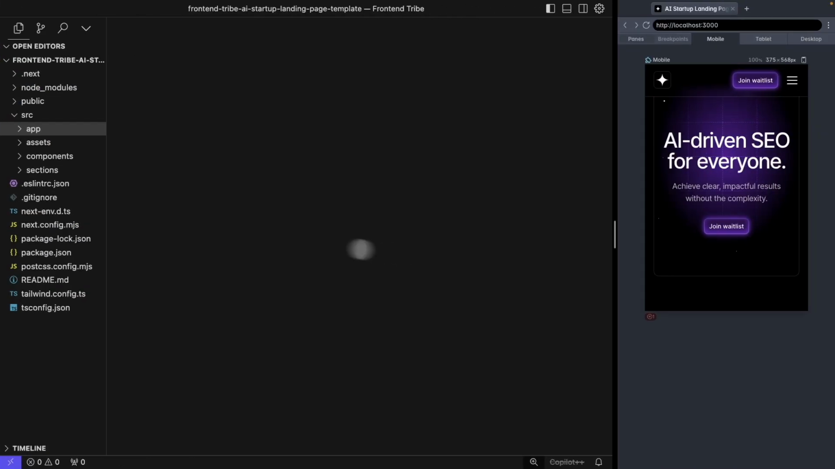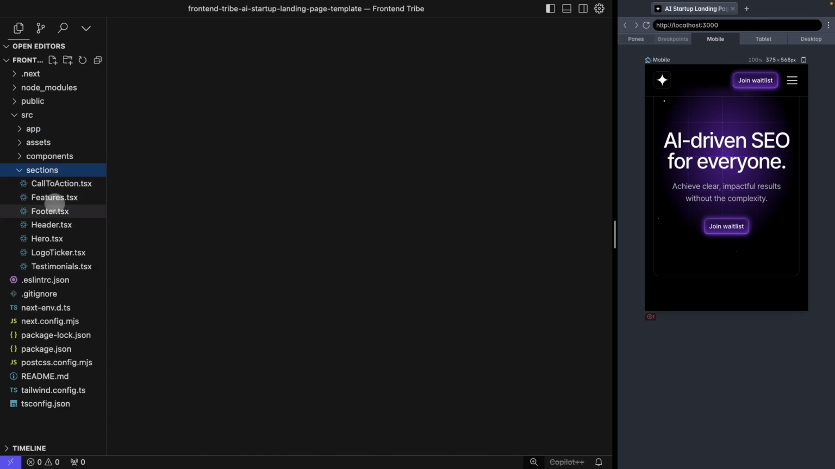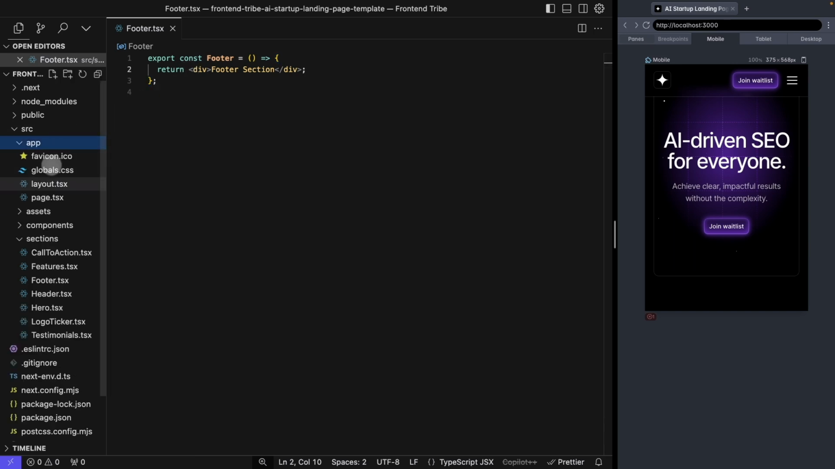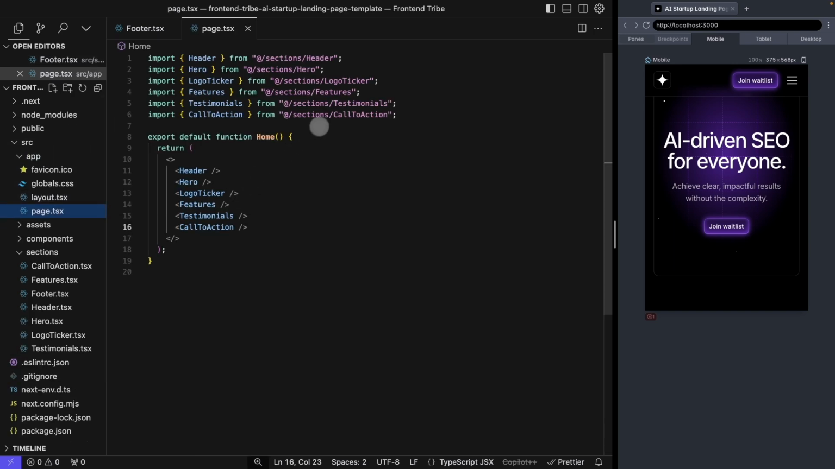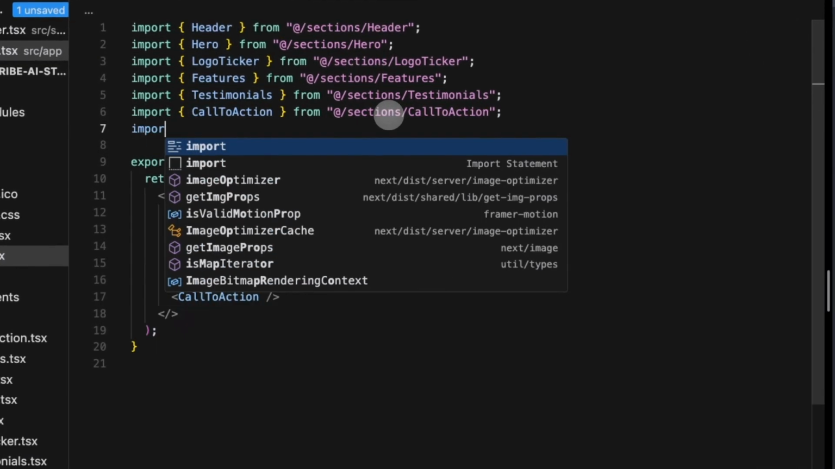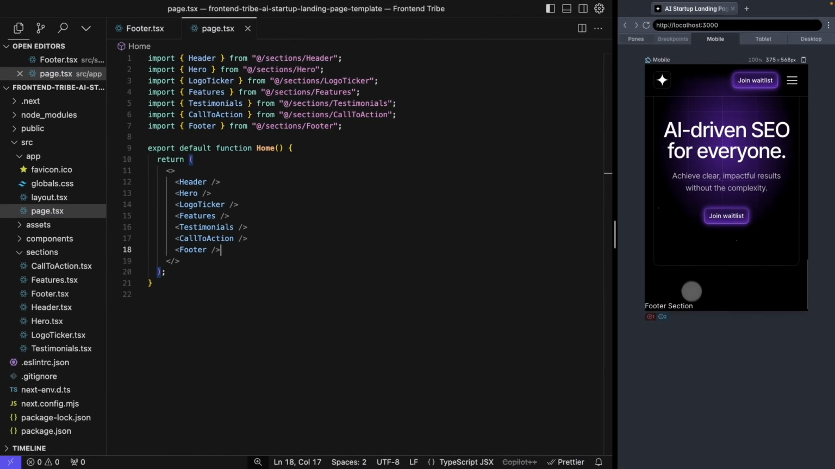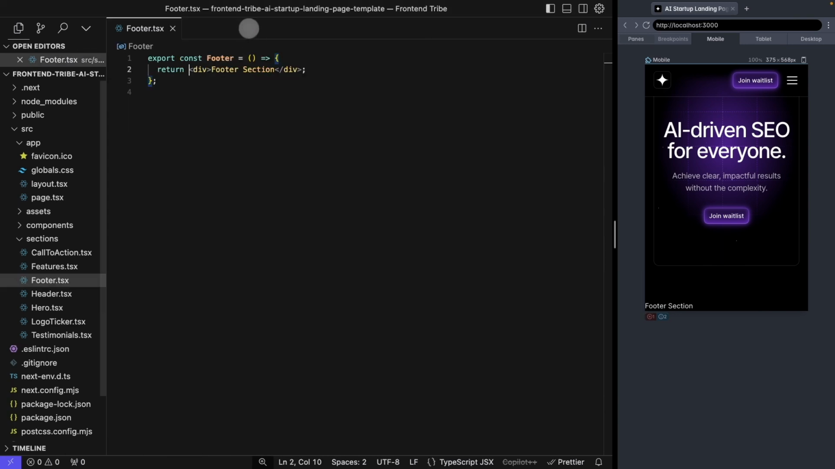Coming back to our code, let's go into sections/footer.tsx, and we can see that it outputs this footer section div. So we need to go into our app/page and pull this into our home page. So I'm going to import footer from @/section/footer, drop this into my home page like so. And as soon as we save that, hopefully we'll see the footer section there. We do, which means that we're all tied up and ready to go.